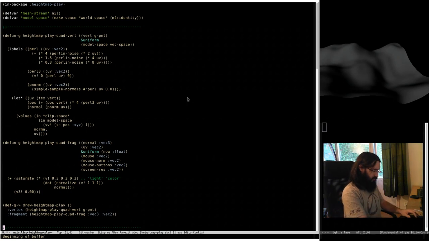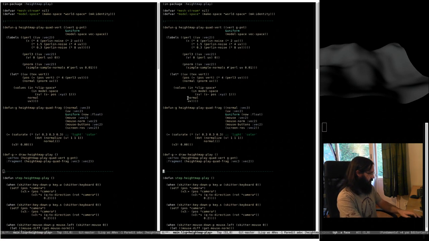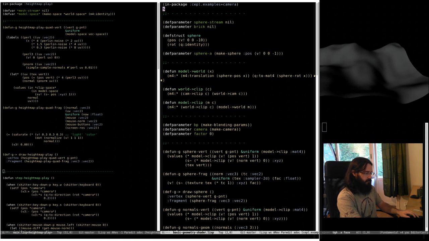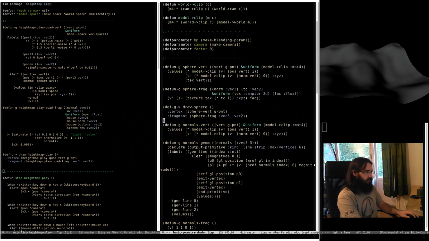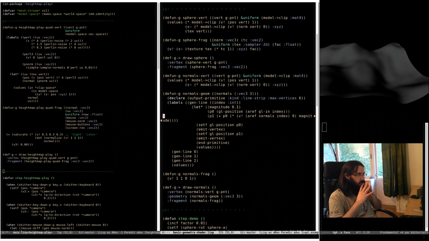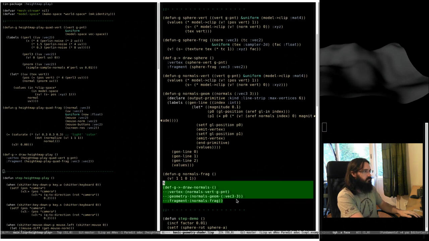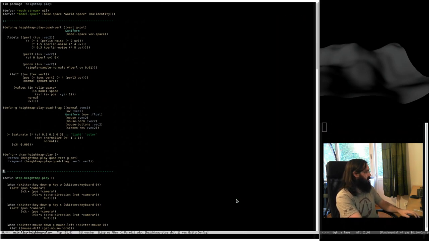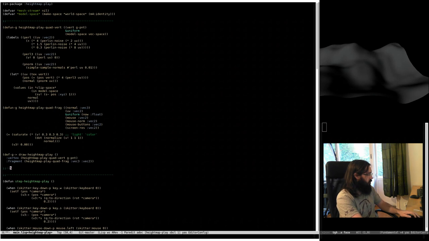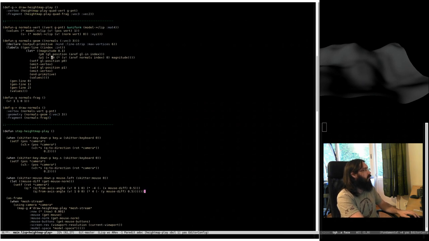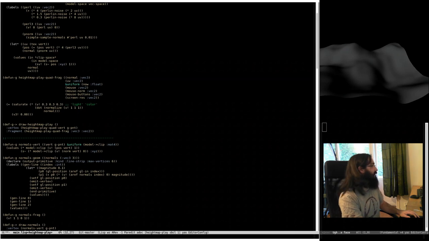Right, rather than trust my memory, I'm just going to go up and look up the examples, and what is it called? Geom shader. And so what we're going to do is steal this, set it up and try and draw the normals on this terrain. So let's see how this goes.